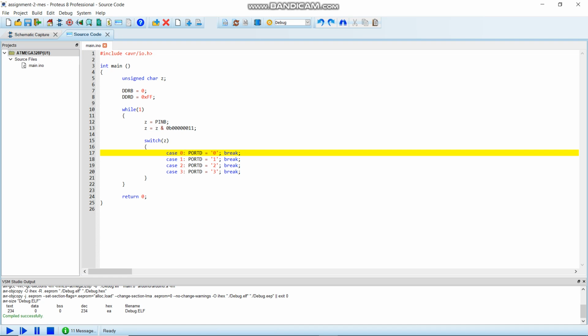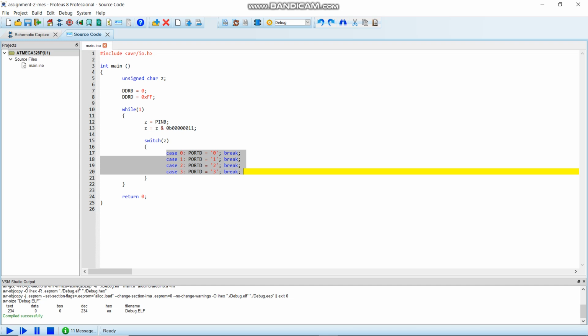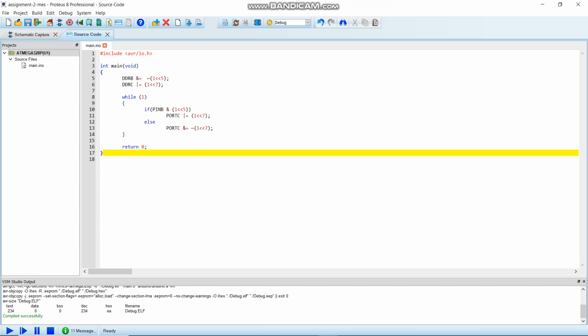Yeah, as I was saying, according to the given condition, we have given out these four cases depending on what input we get, and we will print an ASCII code according to that. So on to the example 7.24.